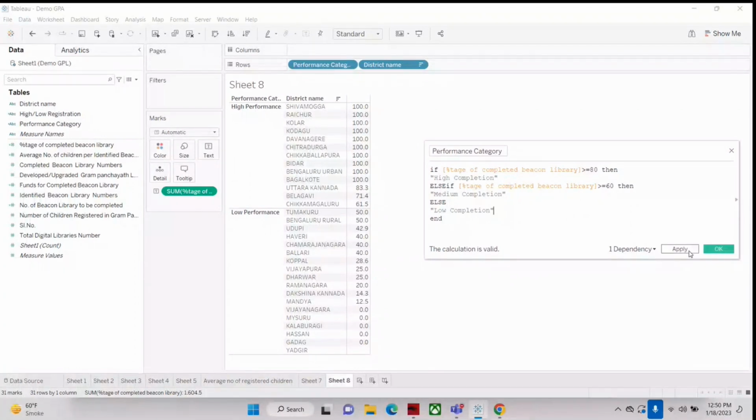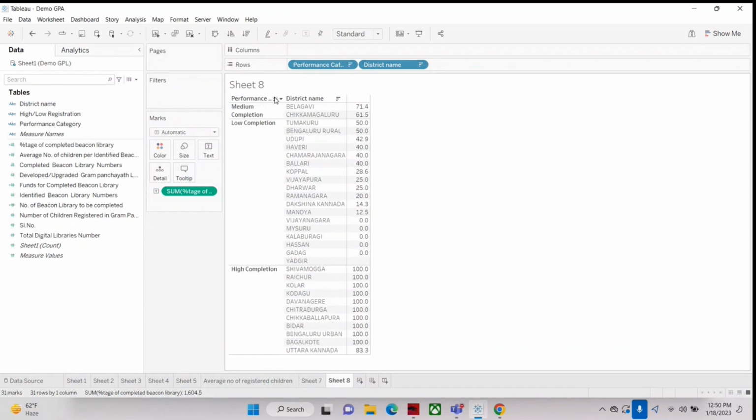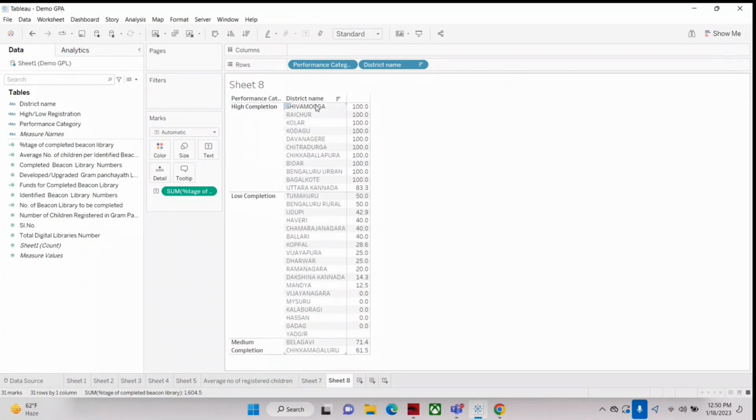Let us click apply and okay. See, high completion above 80, medium is coming here and low is here. Why is medium not coming? Because it is alphabetically sorted: H, L and M. Okay, we can sort here also: high completion, low completion, medium completion.